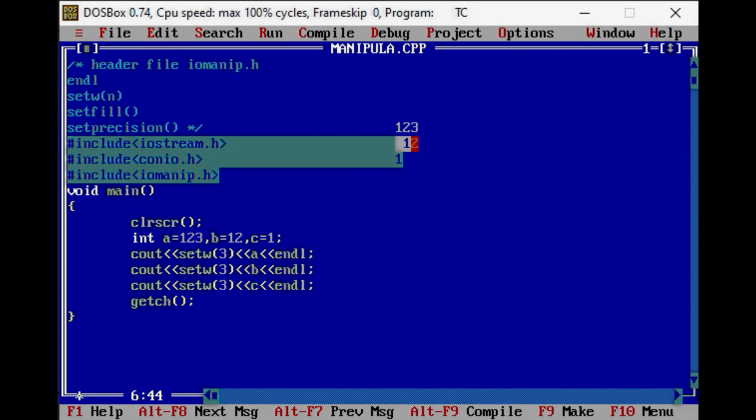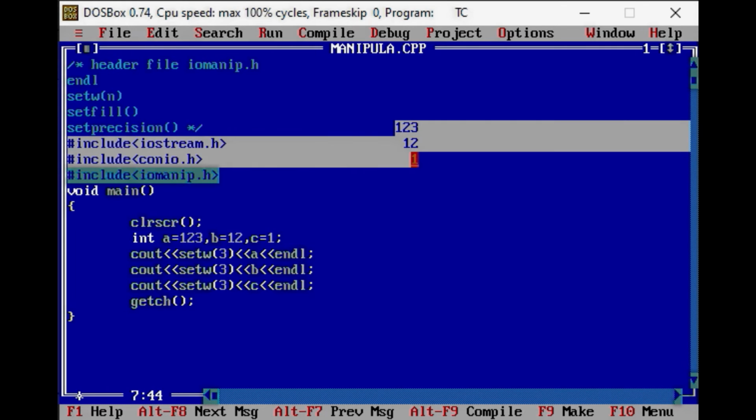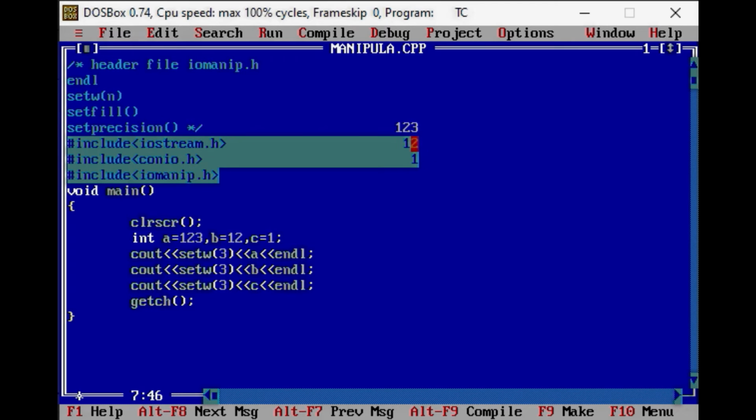So what will it do? It will leave the blank space just before the data. Similarly, here we have only one digit, that is 1, and we have set the width to 3. So it will leave 2 blank spaces and then it will print 1. So the output you can see will be in this format, the right justified format.